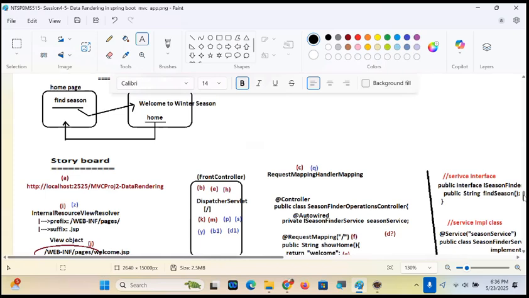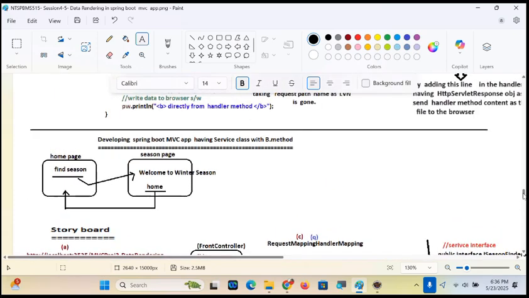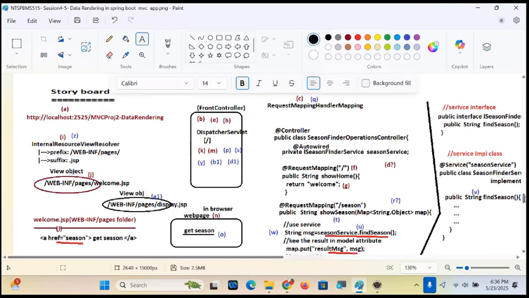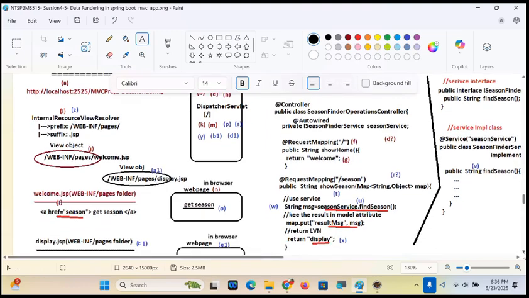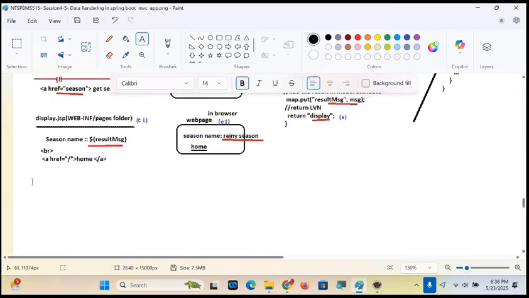Nothing else is there, two pages, and I'm extending. Instead of writing business logic in the handler method, I'm trying to put it in the service class method. Something will happen there. In this one, for every page there is generally one handler method. Total how many pages are there? Two pages. So that's why two handler methods will be taken, guys.